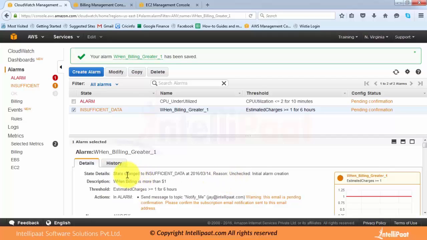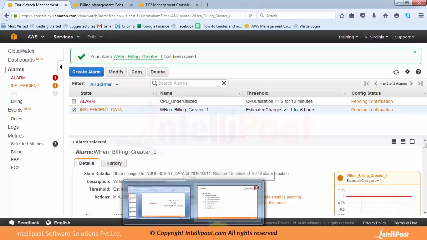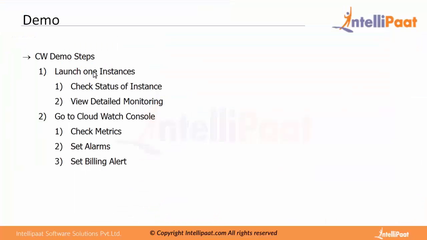Right? I hope everybody is clear with the concept of what CloudWatch does. So in this session, till now what we have covered is, we have seen the launch of one or two instances. We checked the status of the instance. We checked how we can do the detailed monitoring section. We went to the CloudWatch console. We checked what the metrics are. We did certain alarm settings as well as set the billing alerts.